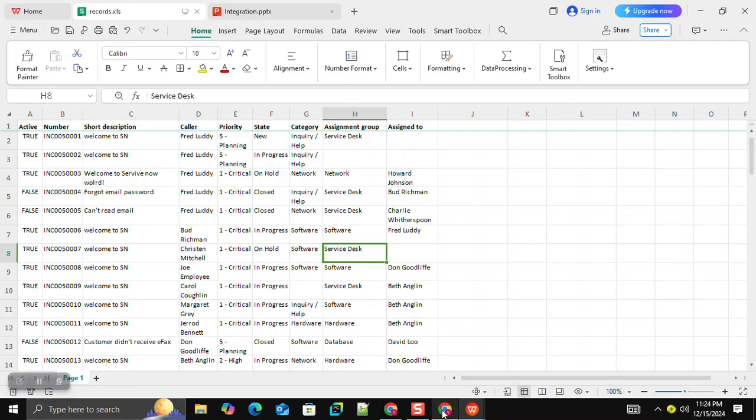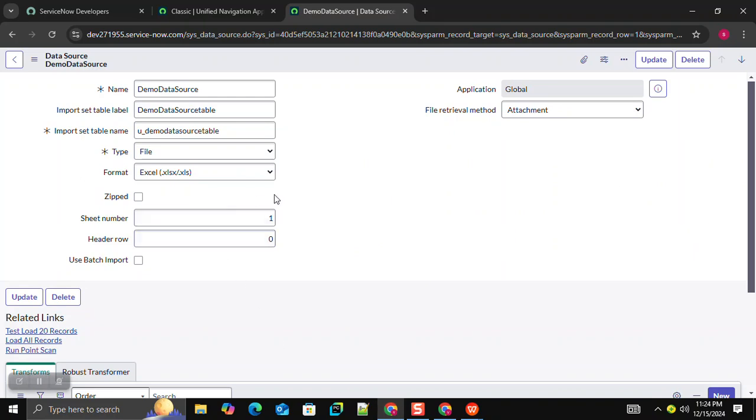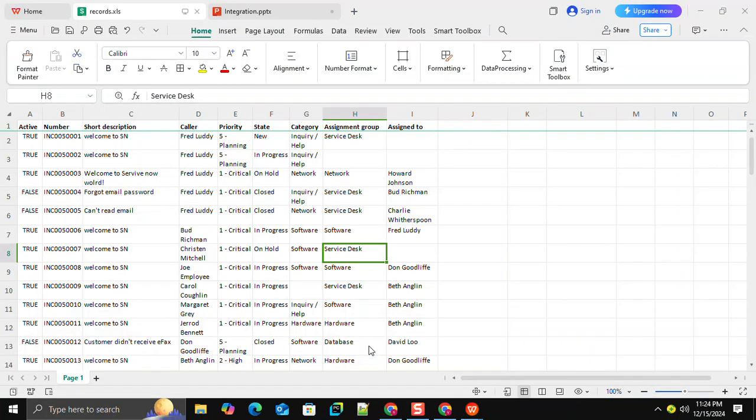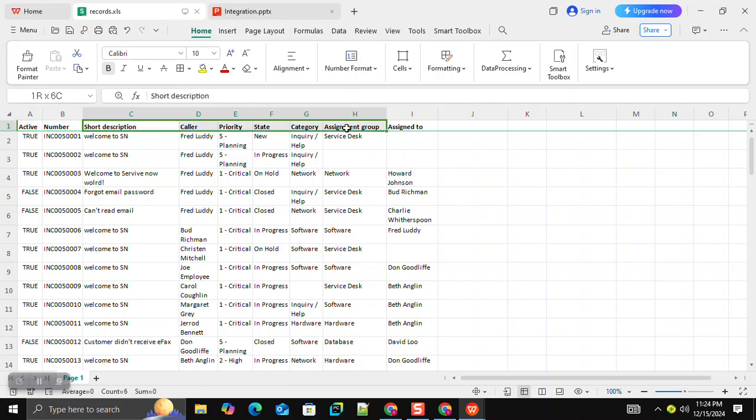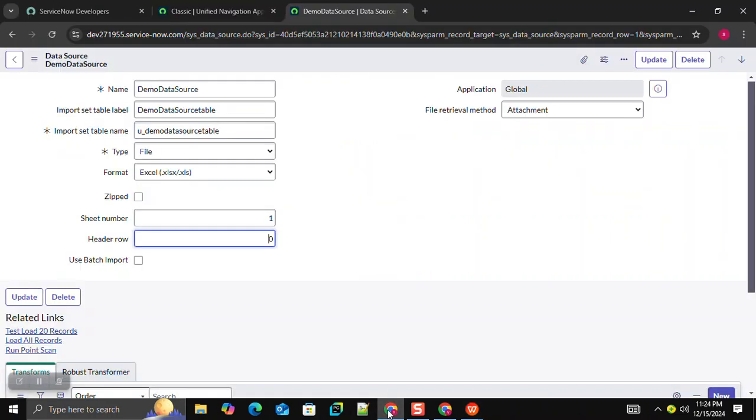It is taking first sheet number. Header row is 0. If you mention the header row, we have a header, which is our columns, right? It is taking from the 0 record, starting from this. So if you mention header 1, it is taking from the second record from here. So the first line is from the header. If you mention the header is 1, what happens is it takes from the second record.